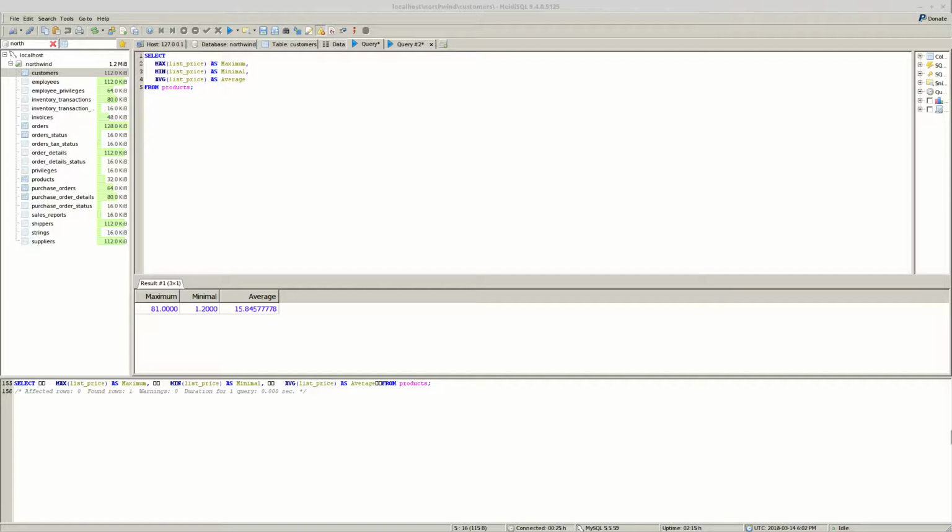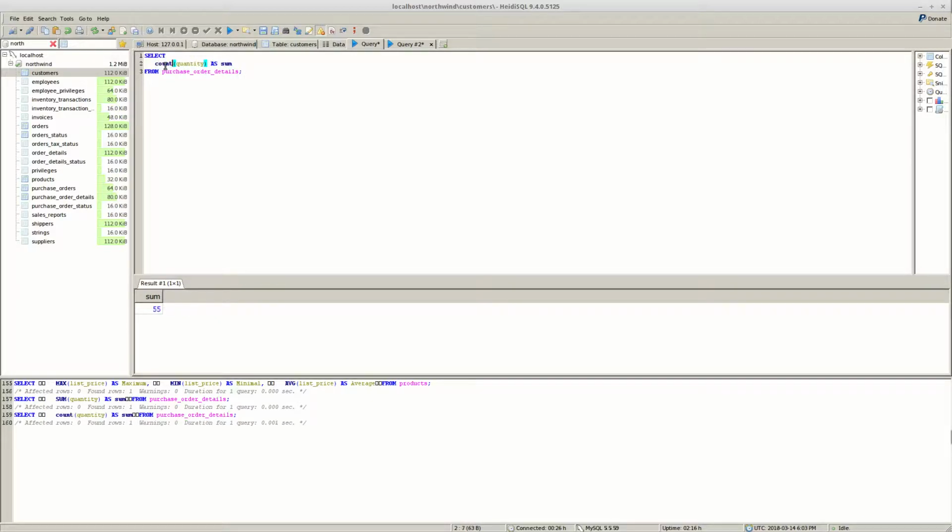We can do the same if we want to get the sum of all values of a given column. For example, let's say that we want to get the quantity of all orders, so this can be done with the function sum. And here we have the total sum of all quantities in this table, which is purchase order details. We can also get the count. This is how many rows we have for this table.